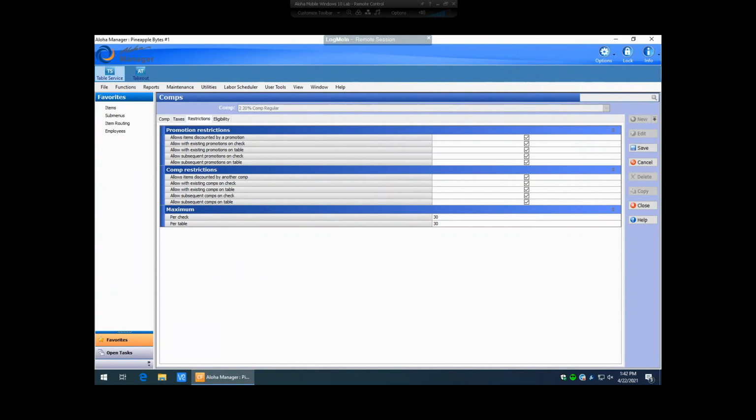And then our maximum, we can do a per check. So it defines the maximum allowable number of each comp per check. A warning message appears on the front of house when you attempt to apply more comps than the number specified for this option. The number you specify must be higher than 1. So if we select 2, this would allow us to apply this comp twice to a check.